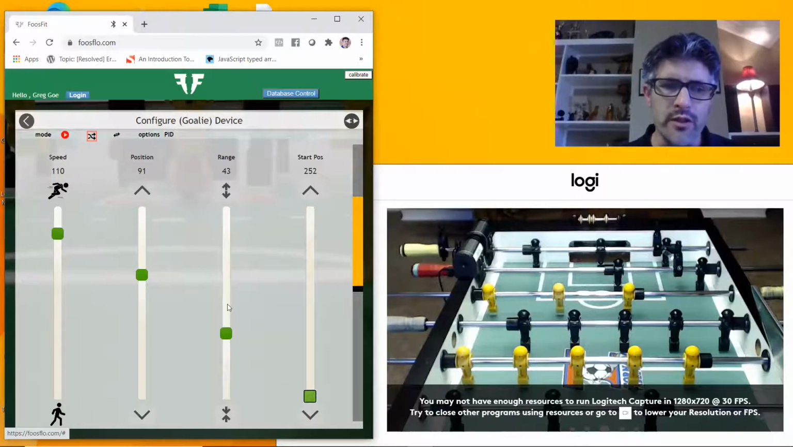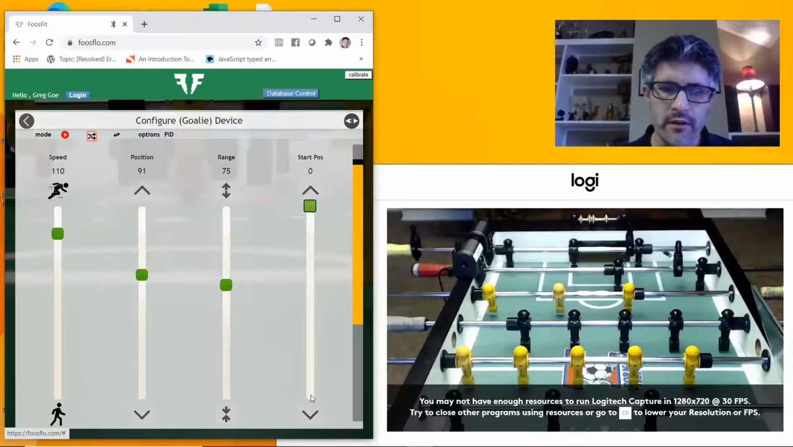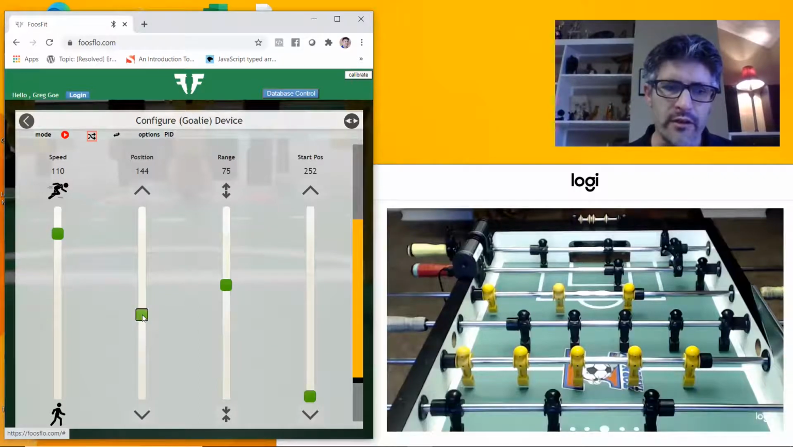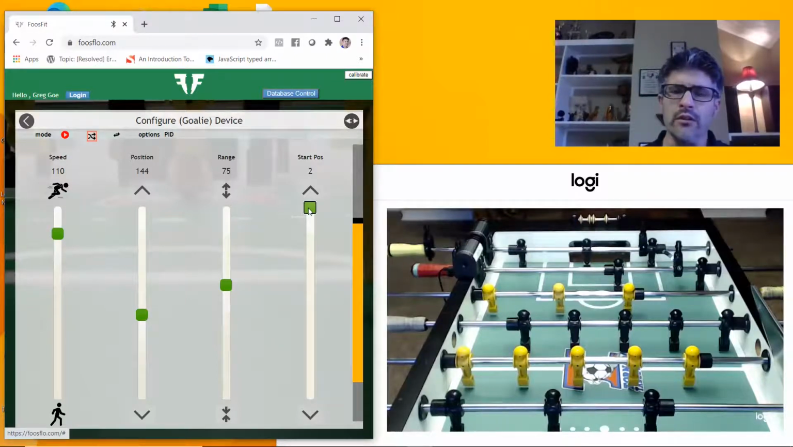If you want to increase the range, see, so we increase the range and now we move it. Now we're here and now we're here. You see that? So if I move it down here, I'm all the way over here and all the way up to here.